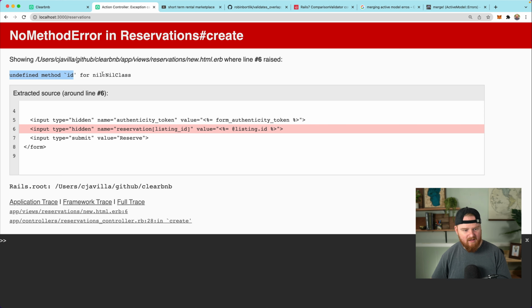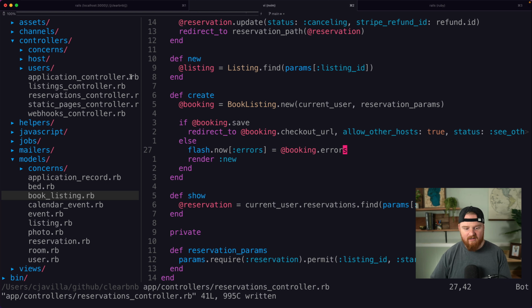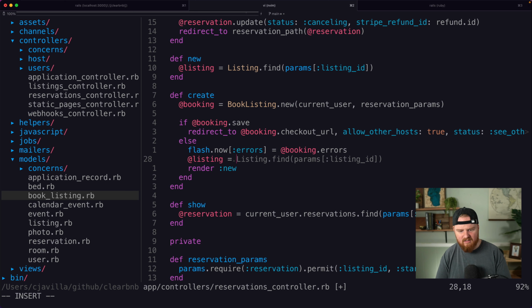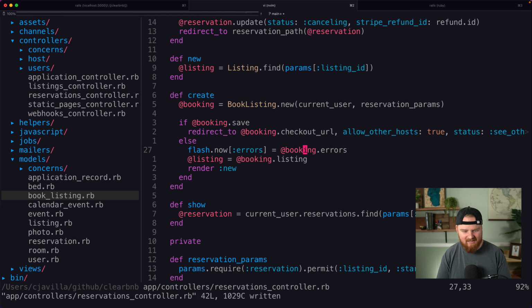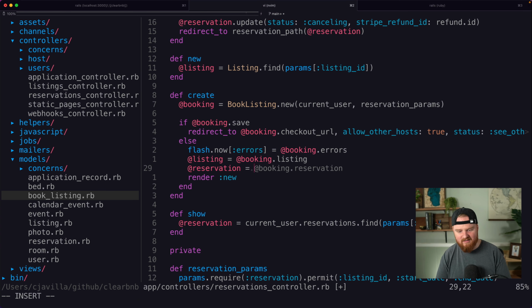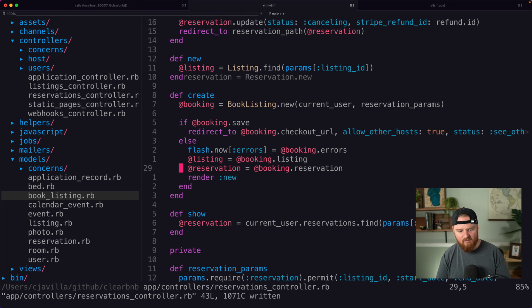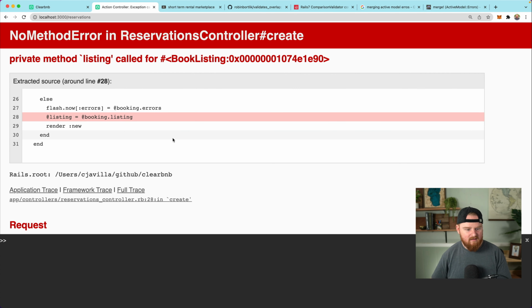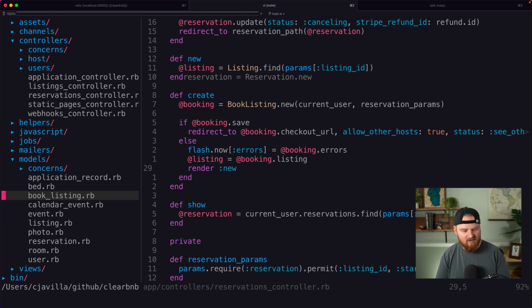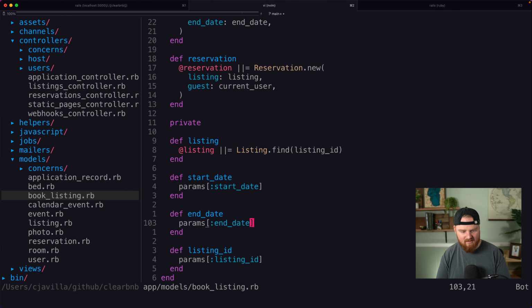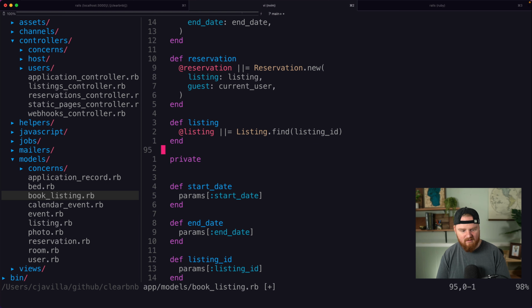Okay, undefined method ID for nil class. So in the case that we're re-rendering new here, we need reference to the listing. So now we need to say something like @listing is booking.listing or listing.new. It better have this. If it doesn't, then we have some other problems. @reservation is @booking.reservation. This is fine. Private method listing called. Of course that was going to bite me, huh? Okay, we'll just scoot you up a little bit.